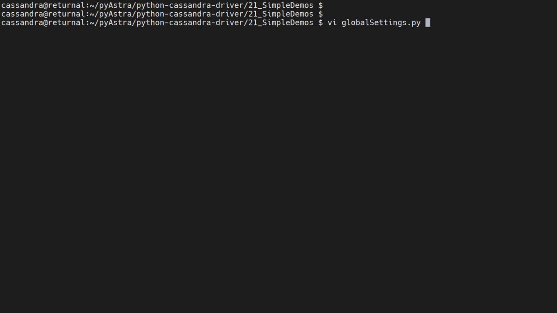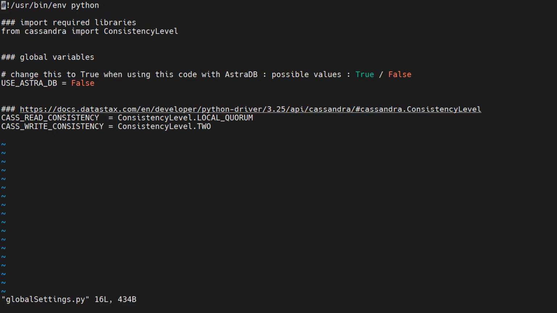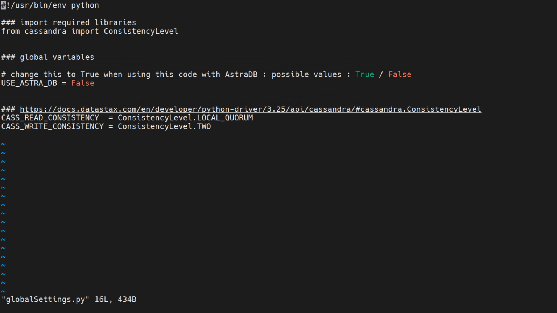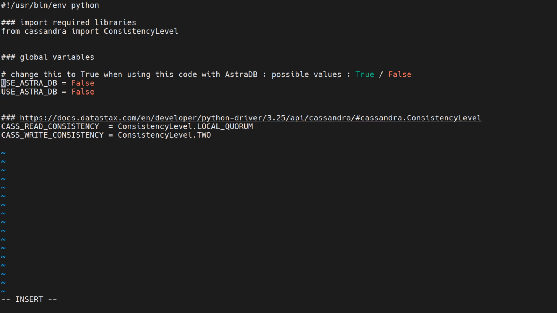Let us now modify the global settings Python program. If you notice, we have a parameter here which says use Astra DB equal to false. We have to make it use Astra DB equal to true. As you can see here, I have modified this parameter, which is use Astra DB equal to true. Let me save this file.